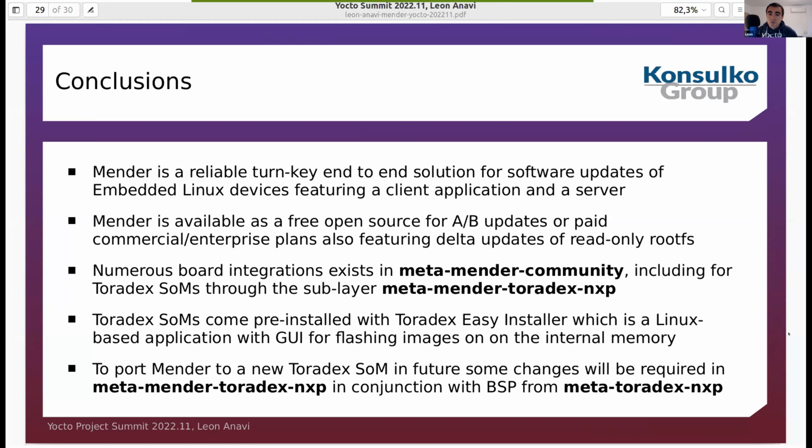So this is pretty much it. Let's wrap it up with a few conclusions. I have to say Mender is a very reliable turnkey end-to-end solution for software updates of embedded Linux devices. It's featuring both a client application and a server. Mender is available as free open source software for A/B updates, and there are paid commercial plans for doing the delta updates, which I briefly explained in the previous slides. There are numerous board integrations in meta-mender-community, including for the Toradex systems on module, which are in meta-mender-toradex-nxp. Something specific for Toradex is the Toradex Easy Installer.